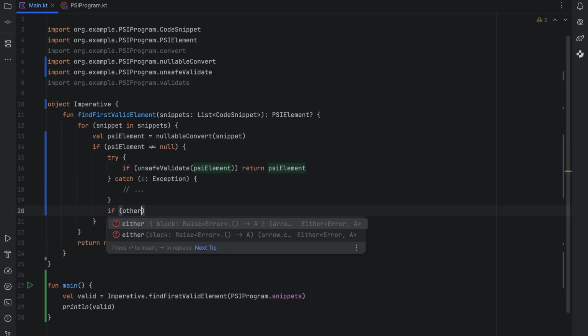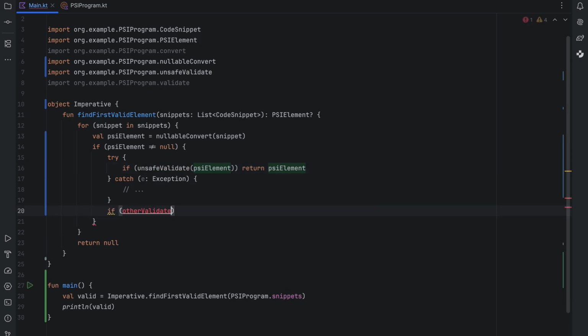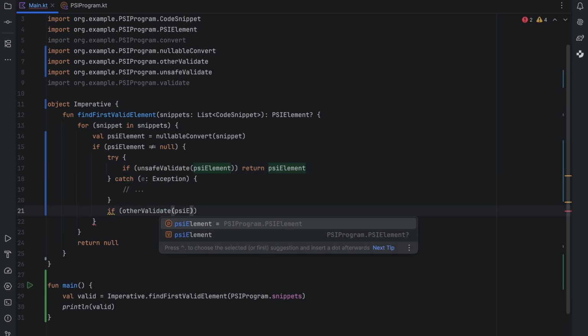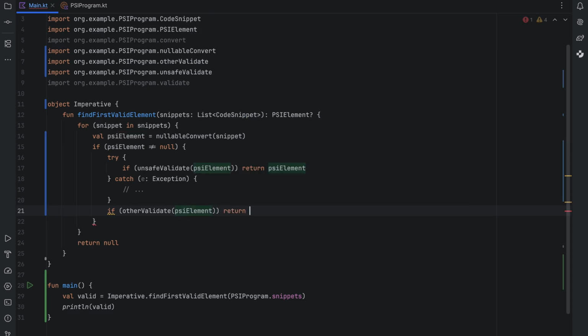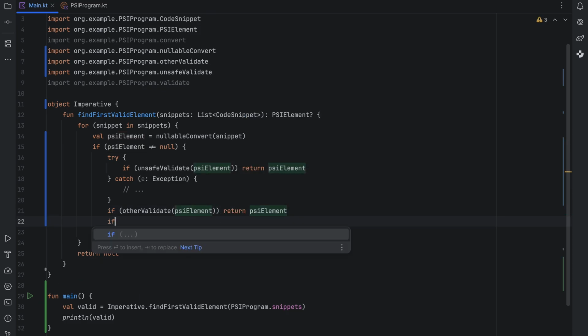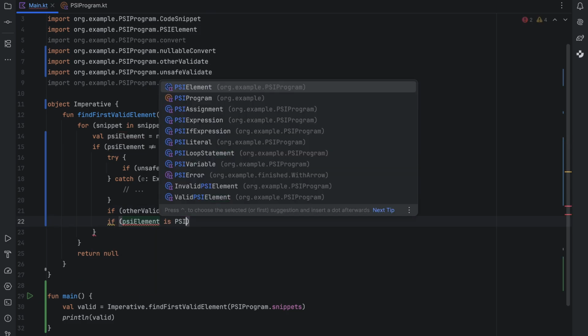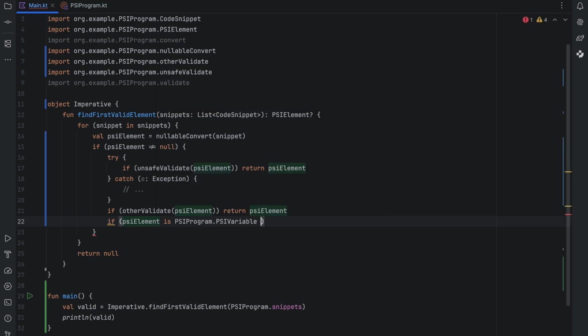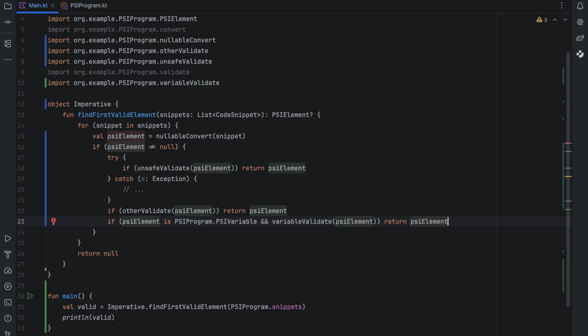On top of that, we can have a secondary validate function. If our main validate fails, we might still consider the PSI element valid if some other requirements are met. For example, if the PSI element is a variable, we have a specialized variable validate function for variables, another one for literals, and so on.